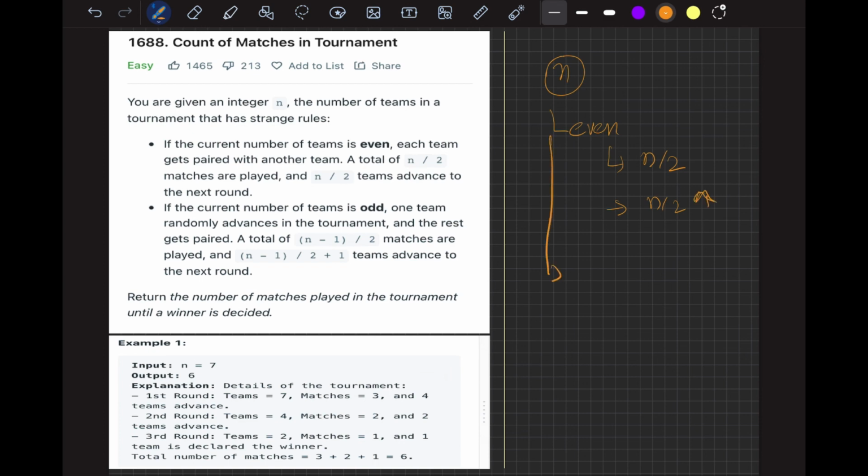The second condition is when n is odd. In case n is odd, one random team is seeded into the next round. In terms of games, this concept is called seeding. So one team randomly advances to the next round of the tournament, and the remaining n minus 1 teams will be an even number, right? If you subtract 1 from an odd number, the remaining n minus 1 teams form an even number, they play together, and n minus 1 by 2 teams proceed further. So these n minus 1 by 2 teams and this one random team proceed into the next round.